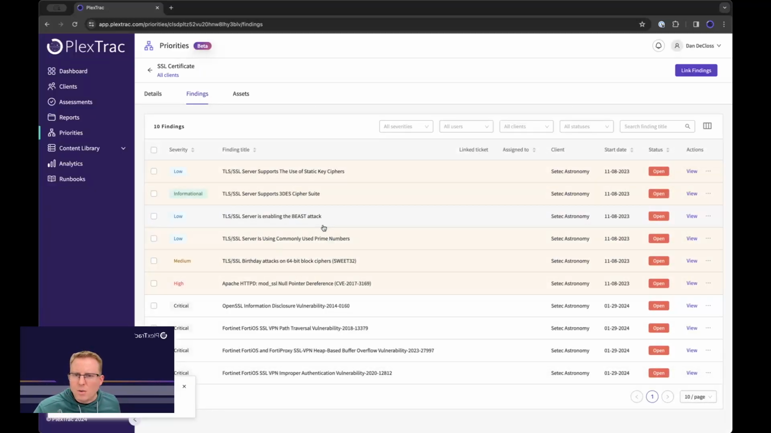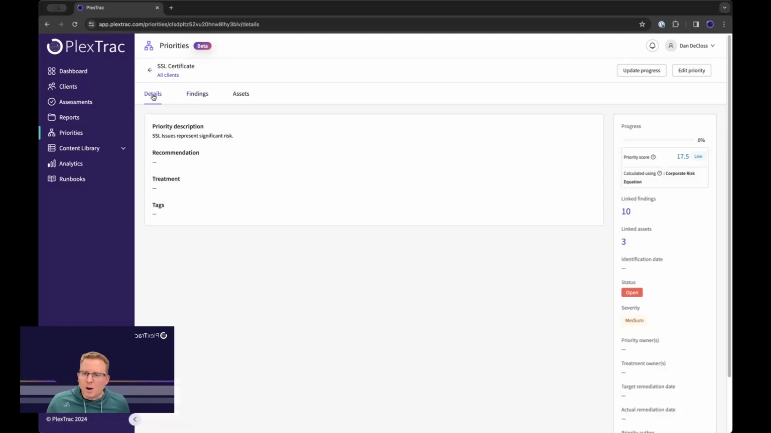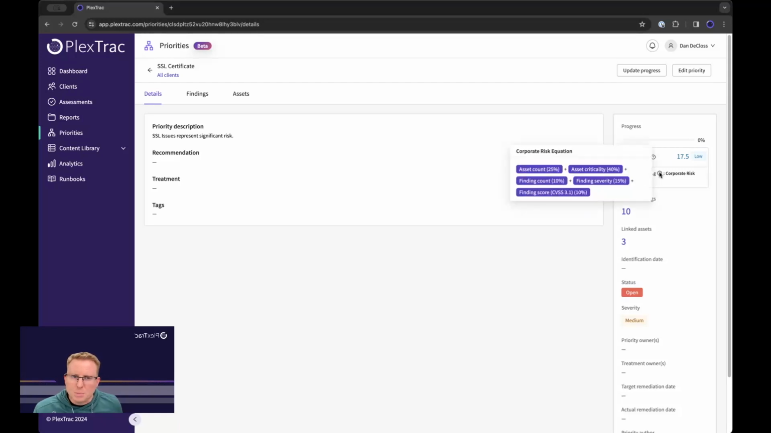So you'll see now this priority has been linked with all the different findings and assets related to the SSL issues that I've incorporated. So this really speeds up the process of grouping those findings. Now, based on the priority score calculation that we've given, it is representing this as a low, and we can actually see how that's being calculated.